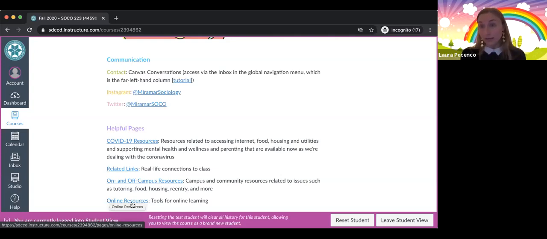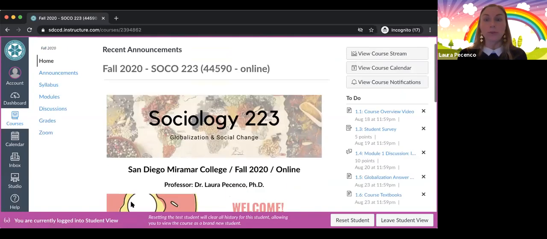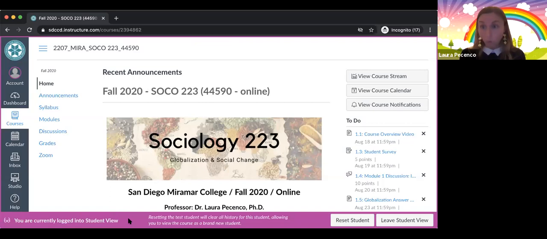I personally don't have access to your individual accounts. So if there is any sort of technical issue that arises, I will refer you to the Canvas help desk. And again, they're great. They generally can fix things while you're on the phone or on chat with them.